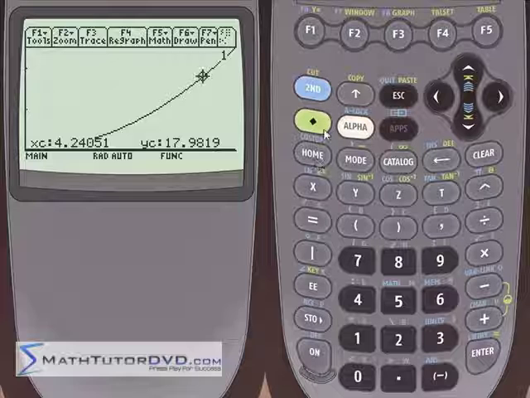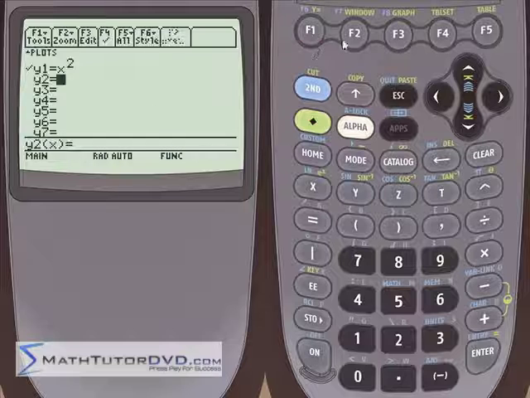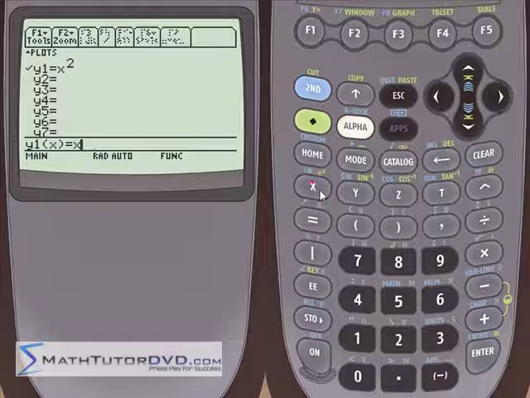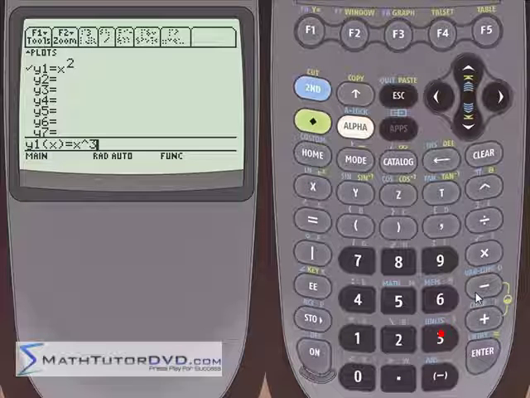Let me give you another example of that because I think it's useful. Let's go back to the y equals mode. Let's do something different. Let's go x to the third, whoops, let's go x to the third minus 2x. So we put this guy in here.